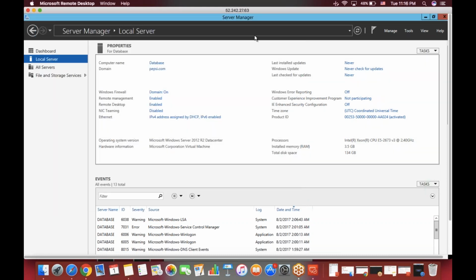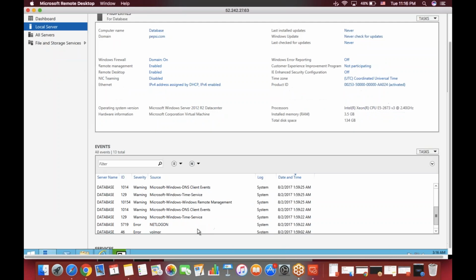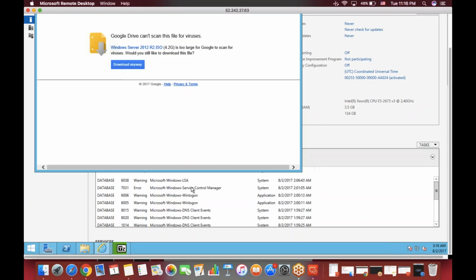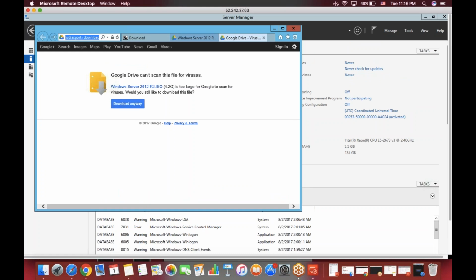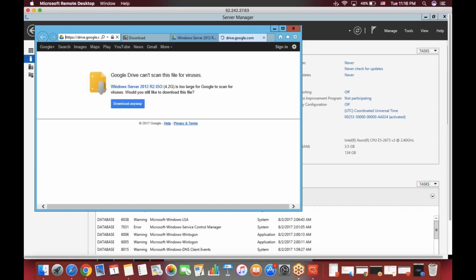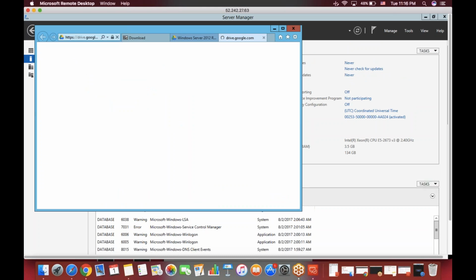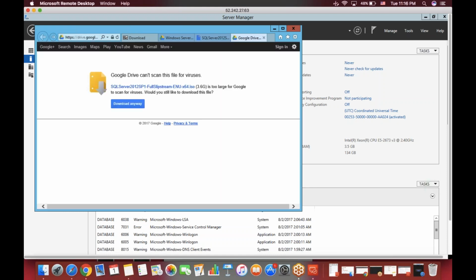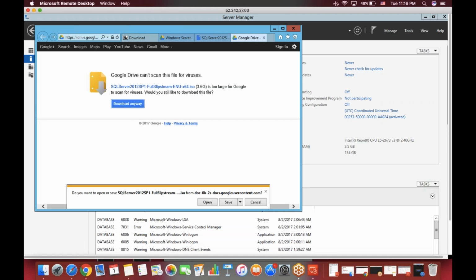Copy the link and paste it in the browser on the database server and download. That is the database installer. That is Microsoft SQL Database Server 2012 R2 SP1. Download anyway. Microsoft SQL Server 2012 SP1. This is the database installer, and save it in the same location where you downloaded the other one, in C, lab files.